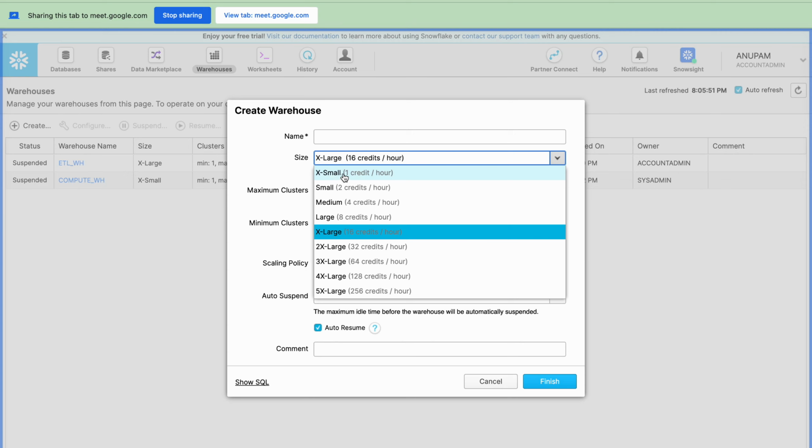The small one is just double the extra small. The medium one is double the small, and 4 times the extra small. So this is how the compute power increases by 2 times whenever you select the next size up. This feature is not available in BigQuery. I'm not sure about Redshift, but I think it is also not available there. Here you can choose a larger size if your query is very large or very complex.